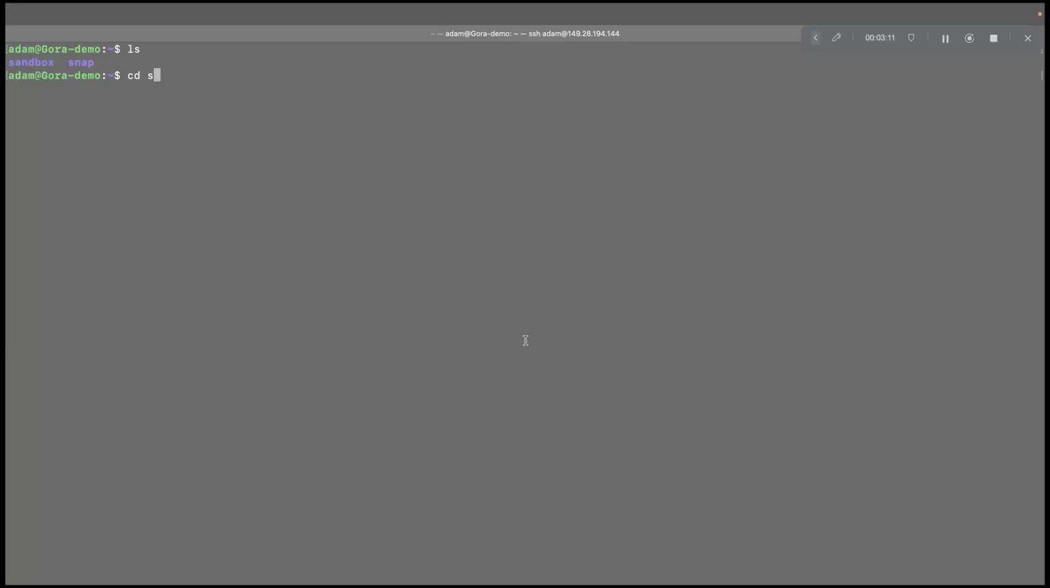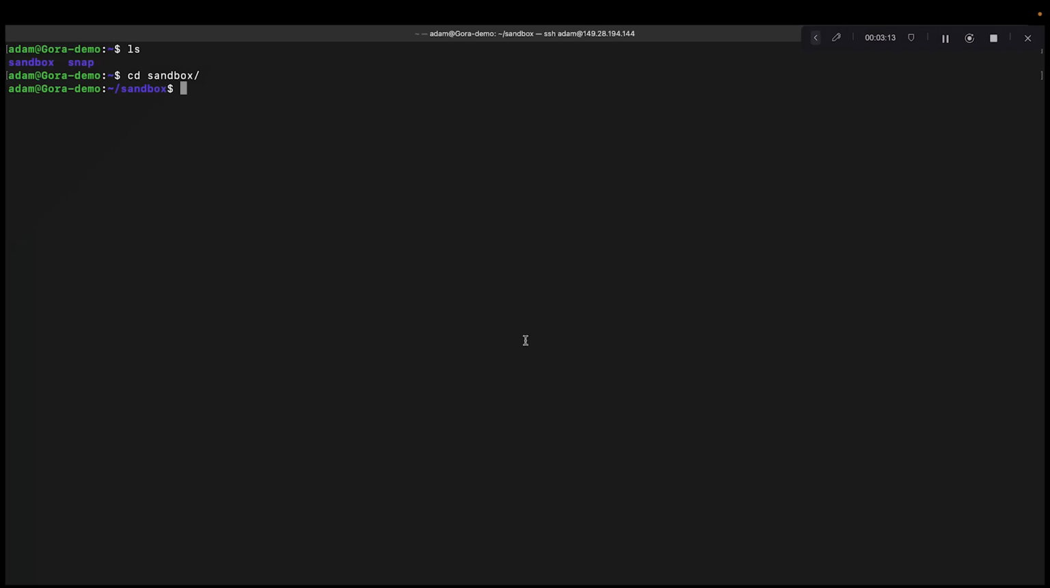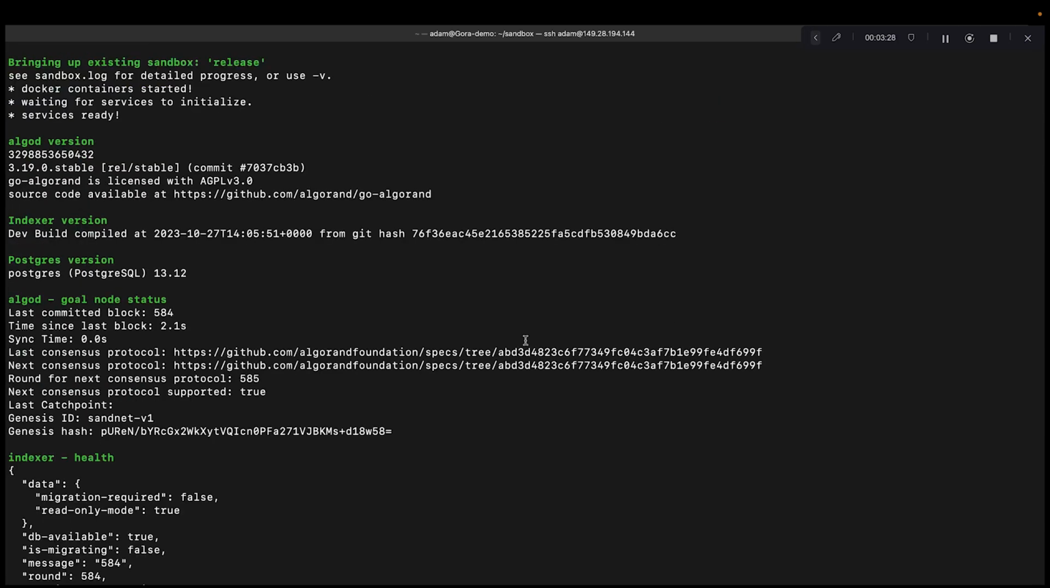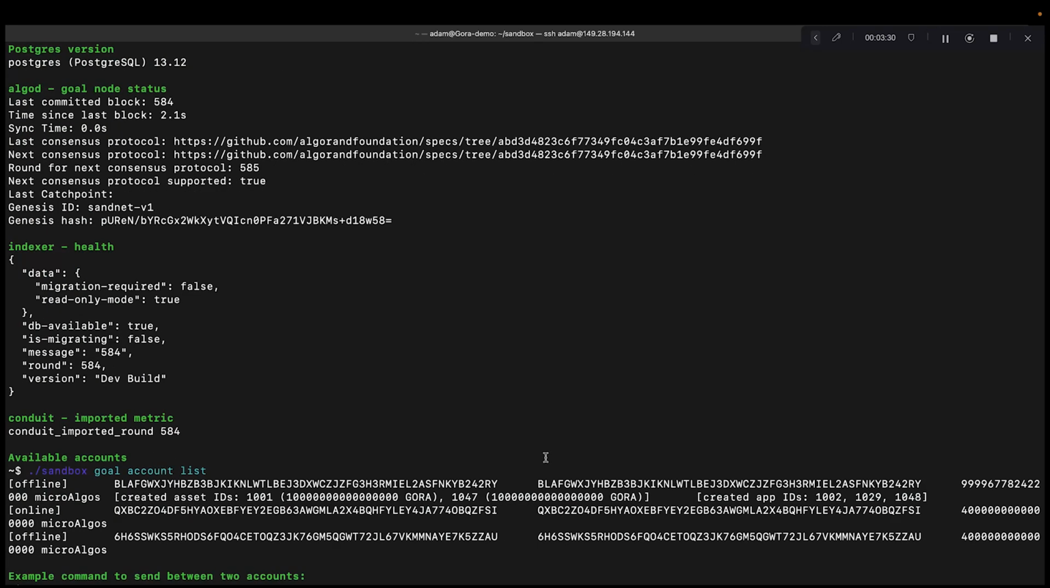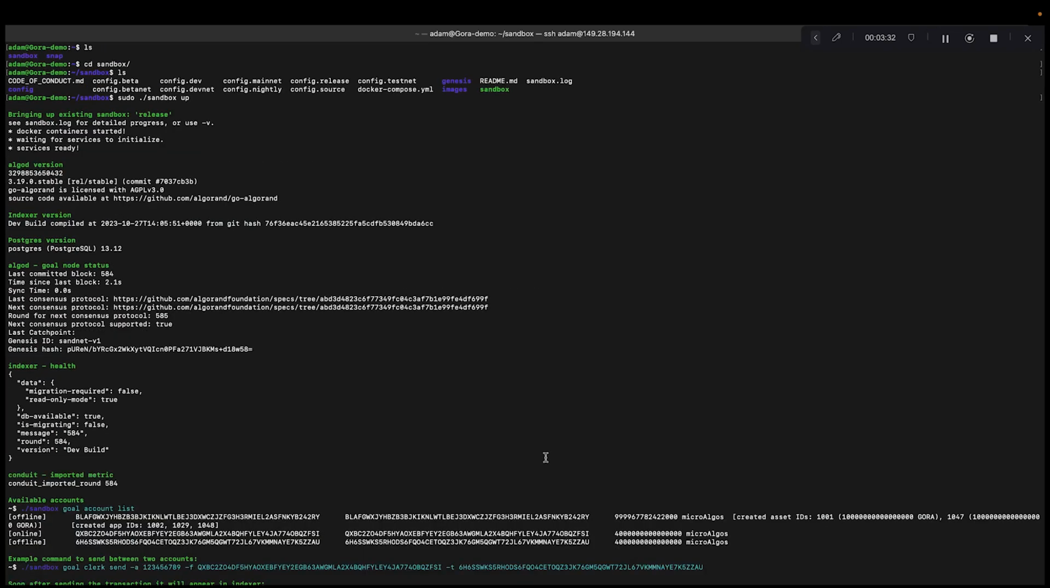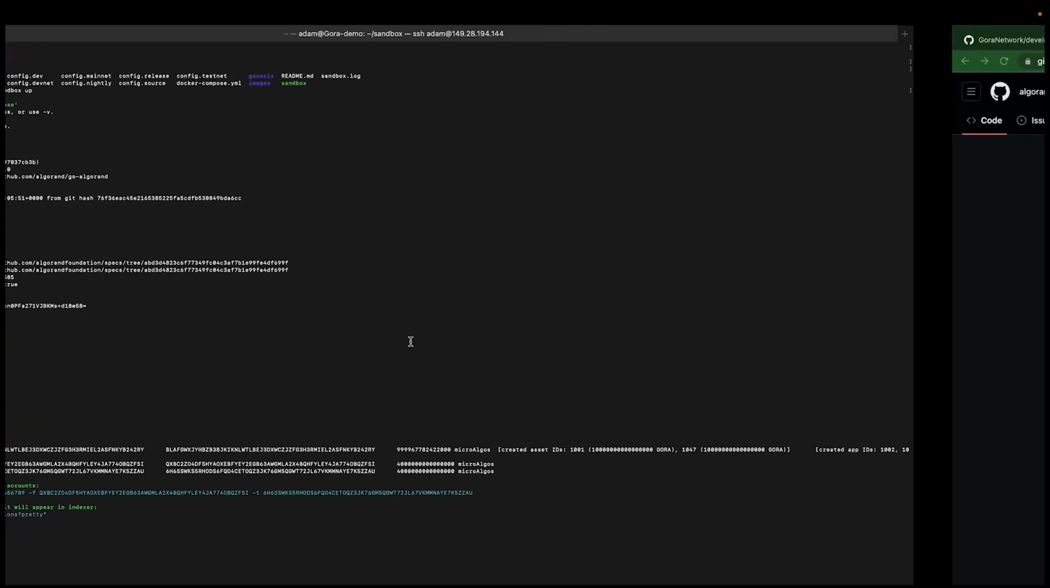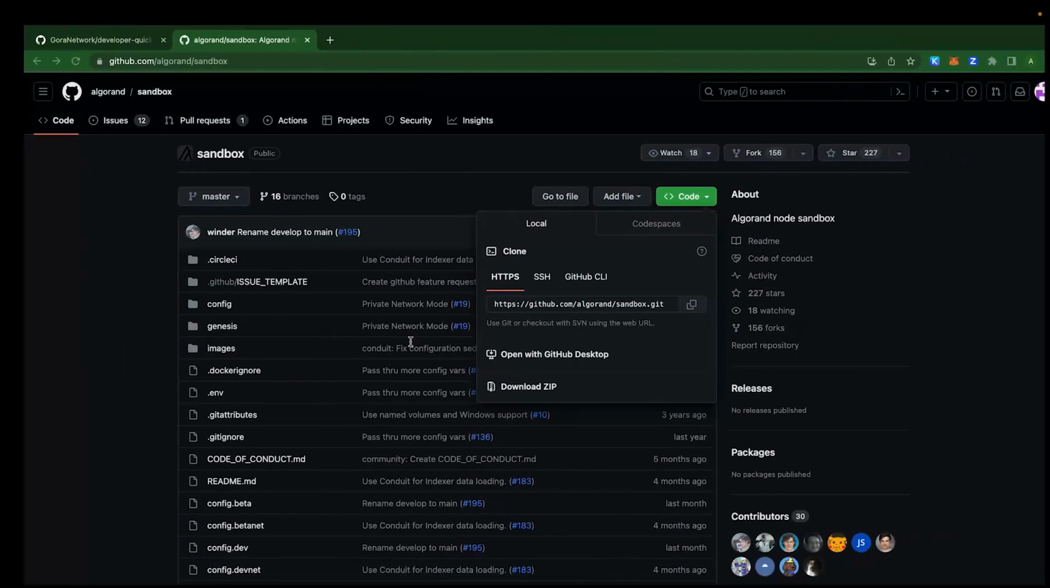Let's go to this repo, and we're going to start the binary by running sandbox up. I'll minimize this here so you guys can see everything. It has begun. Okay, so everything looks like it ran successfully.